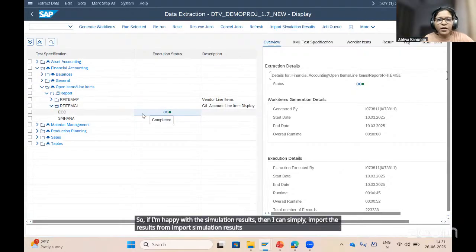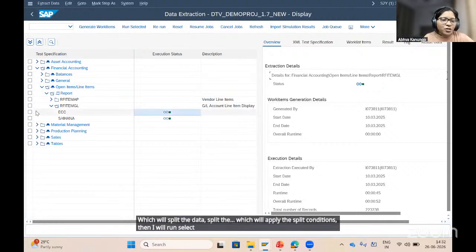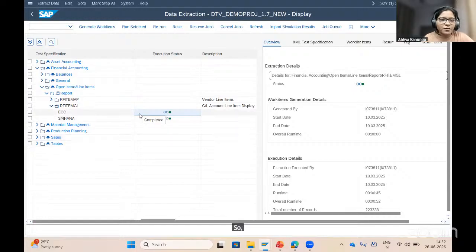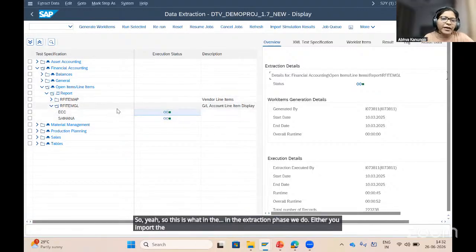If I have not run the simulation and I want to run it freshly, then again I have to start here. So I will start with generate work item, which will split the data, which will apply the split conditions. Then I will run selected. So you can actually select multiple reports and all will run in parallel. Everything is a job here, whether it is extraction, simulation, or evaluation, everything is a job. So it is important to maintain optimum job to run DTV efficiently during production cutover. So this is what we do in the extraction phase. Either you import the results or you directly run it if you haven't.